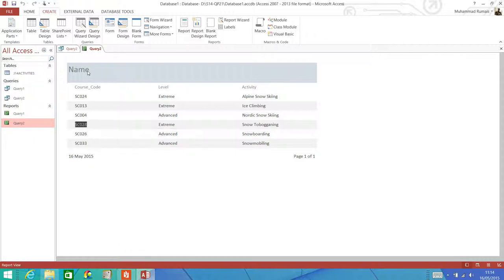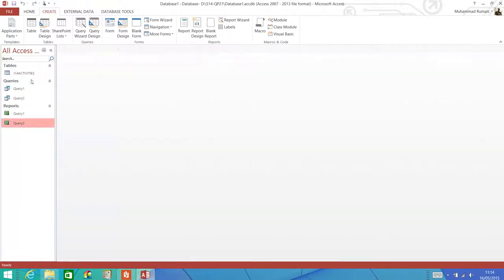Okay, now heading is the most important part here. I inserted this heading personally. It will display query 2 here, but it's important that you insert a heading. After you have done this, just close your query 2, close it, close it.